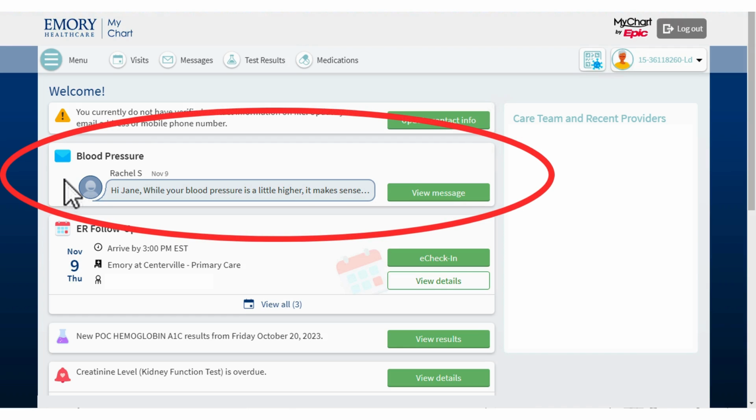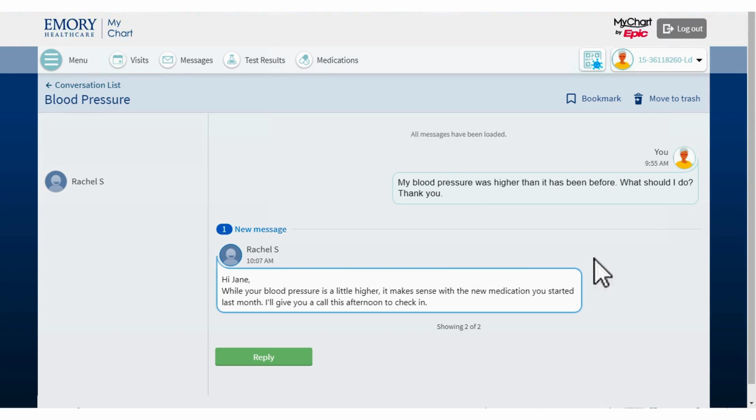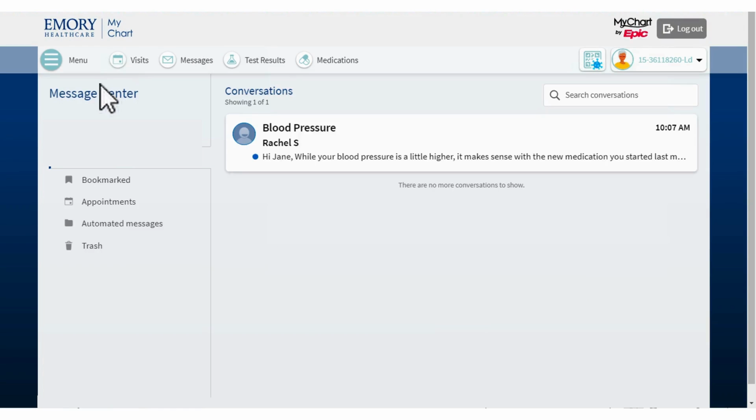When I receive a new message, a pop-up will appear on the MyChart homepage to let me know. I can click on that pop-up to view the new message and reply to my care team. When my doctor or other members of my care team reply to my message, I read their reply in the conversations list.